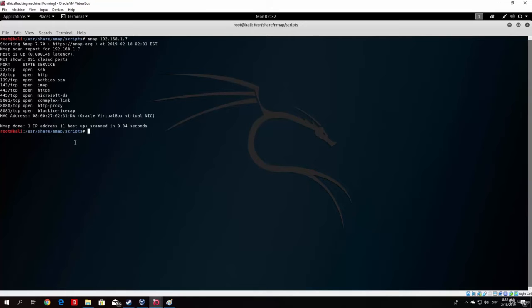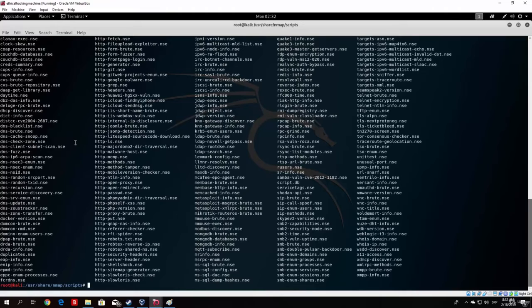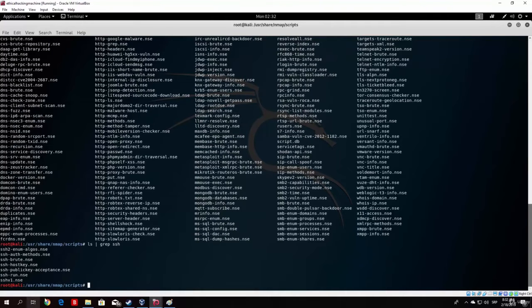So the script that we are looking for is an SSH script. In order to narrow our options, let us type ls and then pipe that into grep ssh. It will only show us the scripts that have ssh in their name. Now, we can use any of these, but for now I will just use the ssh-brute.nse.